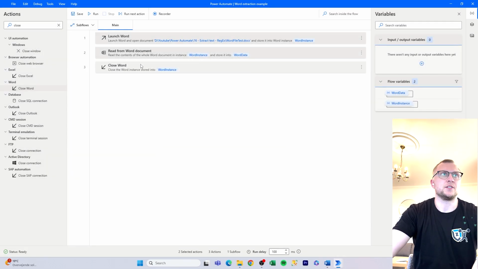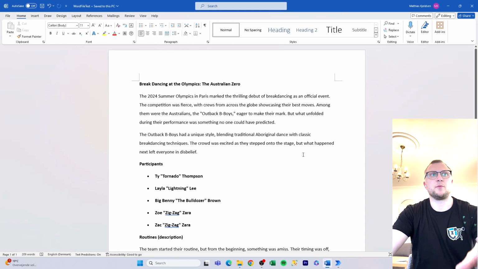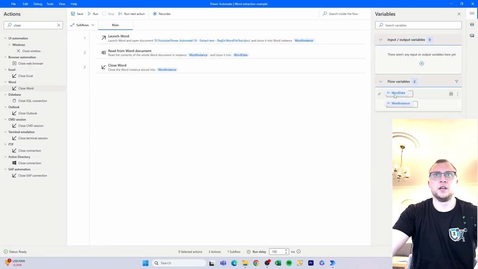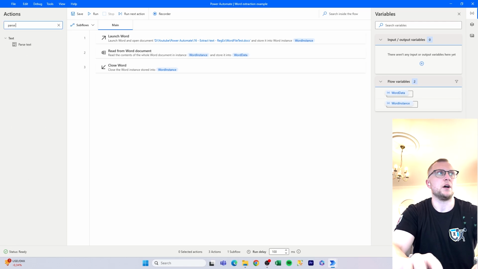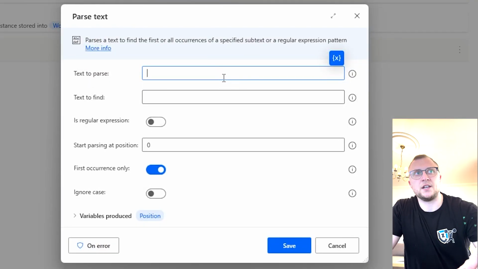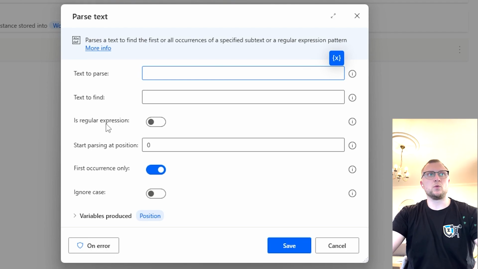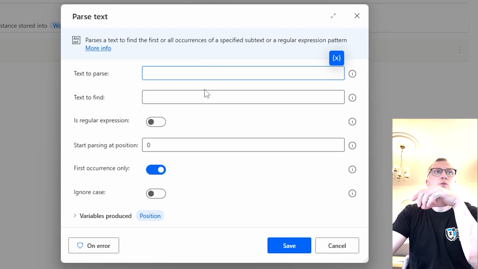So with these three actions, all the information from the document is now stored in a variable called Word data. If we run this, we will get the content of the Word file into the Word data variable. From here we can use the parse text action. The cool thing about the parse text action is that you can use what we call regular expressions. It also says so up here with more information. You can read the documentation if you want to, or you can just Google it.